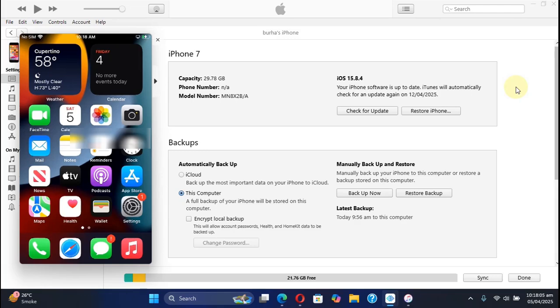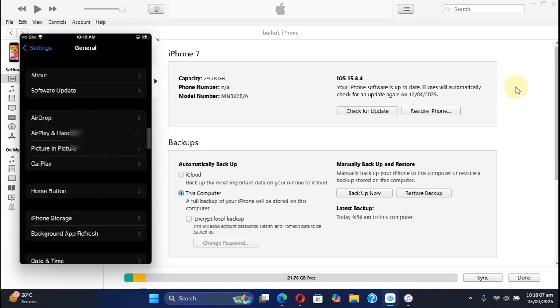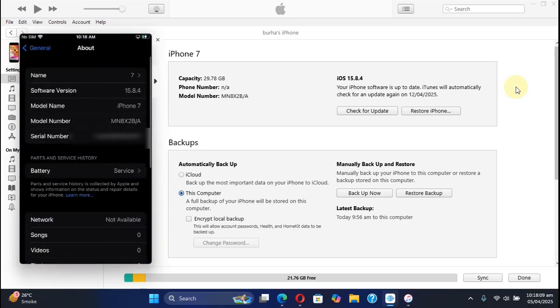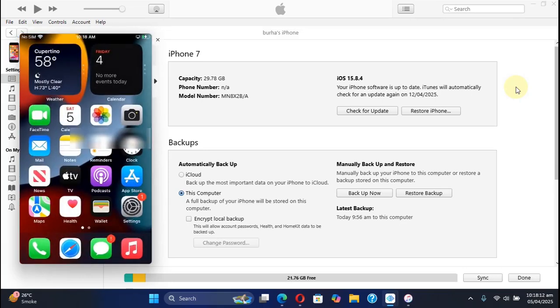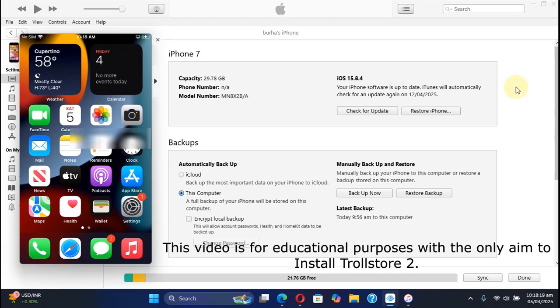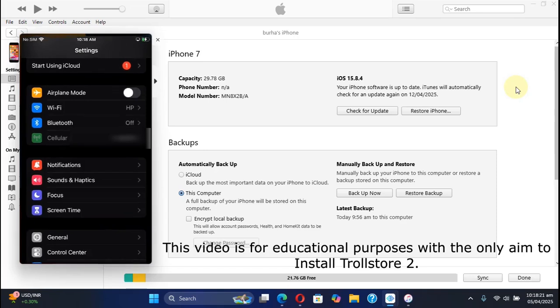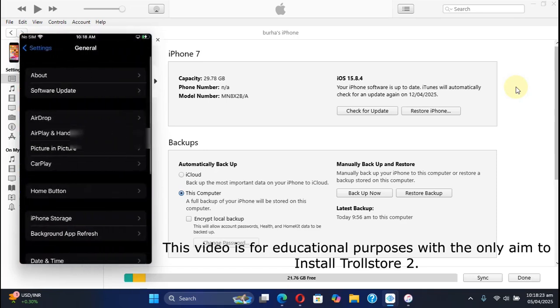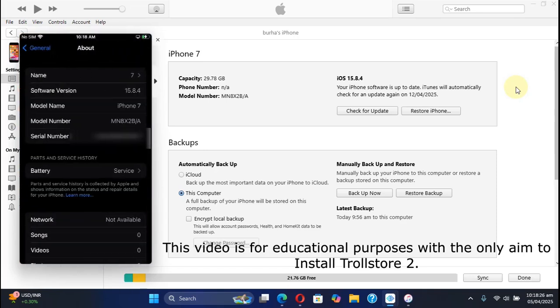This method should work on all devices which run iOS 15.8.4. The method shared in this video is easier, more reliable. It is completely free. This video is for educational purposes, and the only aim of this video is to install Trollstore, which in turn allows you to install apps which do not expire every 7 days.